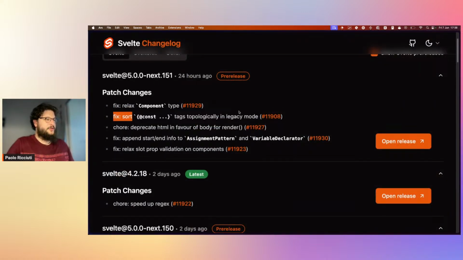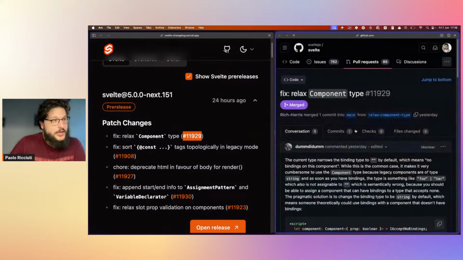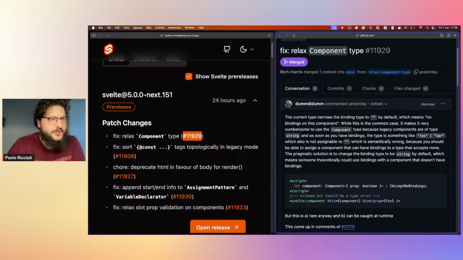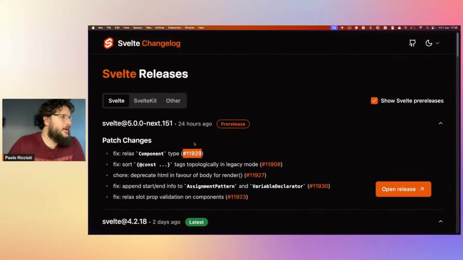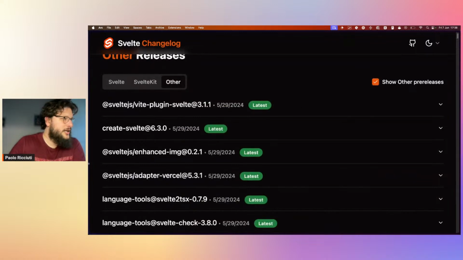Also, this is interesting. In legacy mode, const tags are now arranged topologically, which means that if one of your consts is dependent on another one of your consts, it will be rendered before. It also relaxes the component type, so now it's a bit easier to work with the component type. I think this was it for this week's releases. There's no SvelteKit release and no other release.